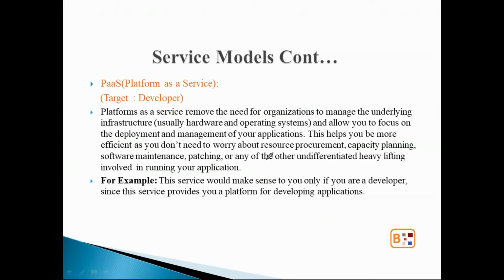Platform as a service is targeted to the developer. Platform as a service removes the need for organizations to manage underlying infrastructure, usually hardware and operating systems, and allows you to focus on the deployment and management of your application. This helps you be more efficient as you don't need to worry about resource procurement, capacity planning, software maintenance, patching, or any of the other undifferentiated heavy lifting involved in running your application.